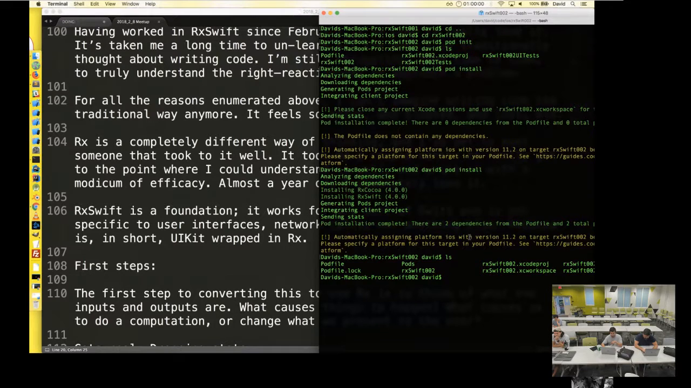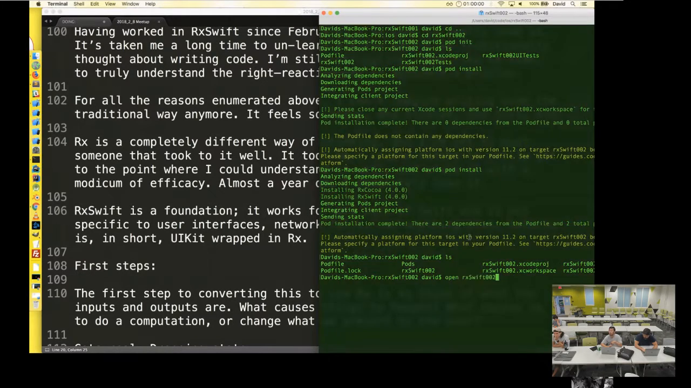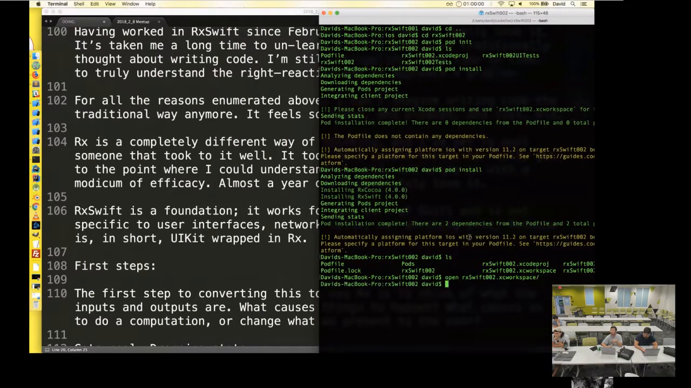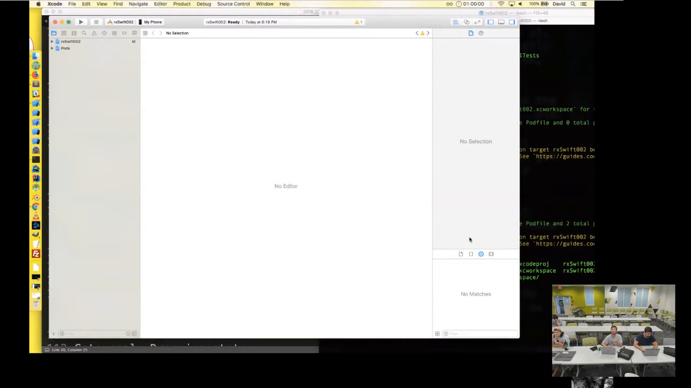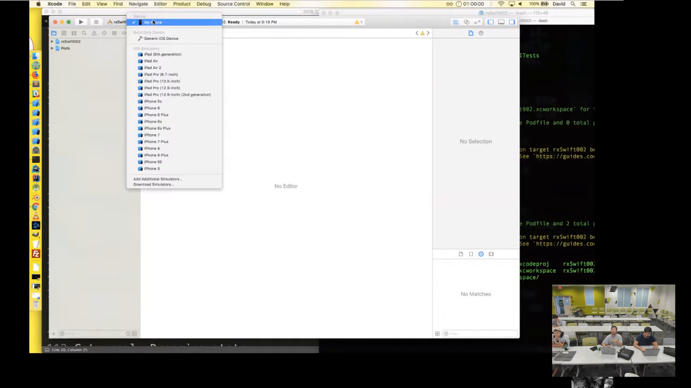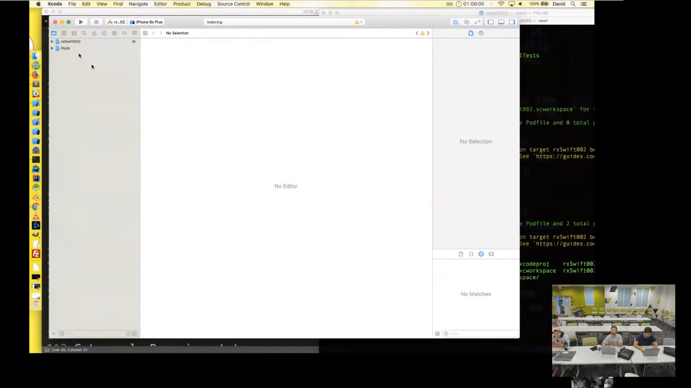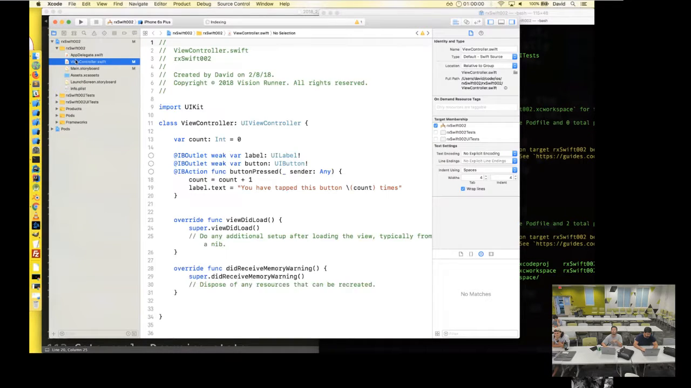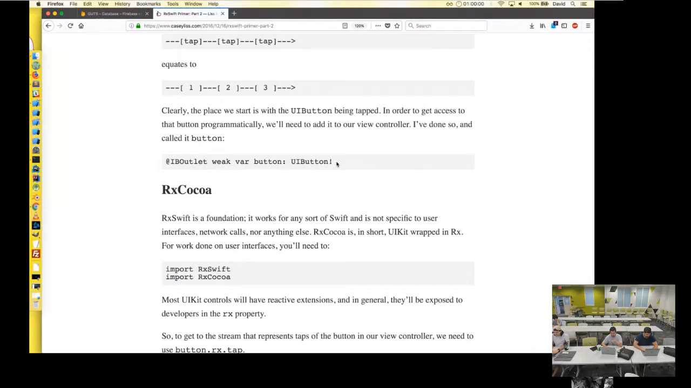Do an ls, I see it in here, so I'm going to do open rxswift2.xcworkspace. There we go. So we've got it open now. I'm going to change the simulator just to make sure that I'm not opening it up on my phone, which will take forever. I'm going to open up this guy, go back to the view controller. So now that we have RxSwift and RxCocoa installed, I'm going to head back over and we can start updating this. So we've got the button in here, it's already hooked up.